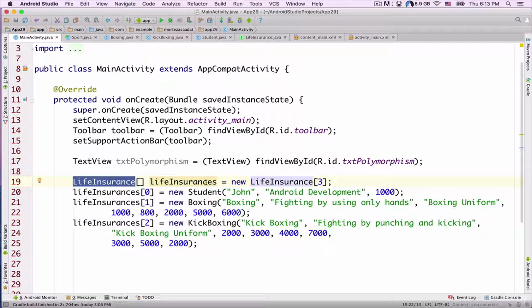As you can see, the name of this array is lifeInsurances, assignment operator, and here I want to instantiate this array by saying that this array can accept three objects of type LifeInsurance, okay? An array that can refer to LifeInsurance objects, okay? So the size of this array is three, okay? And here in line 20, for the index 0 of this lifeInsurances array, I want to assign a value, okay? So lifeInsurances index 0, assignment operator, new Student.